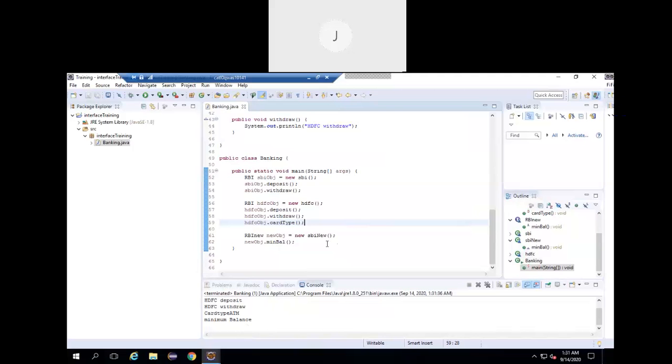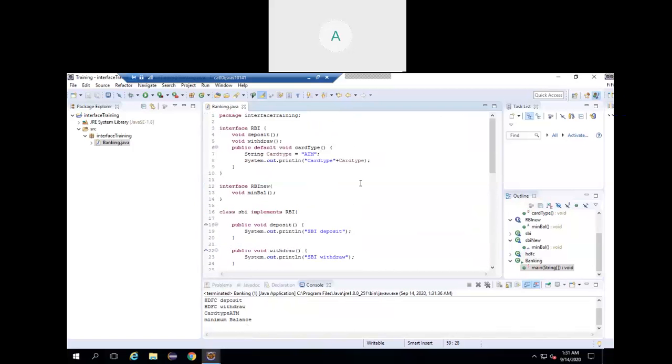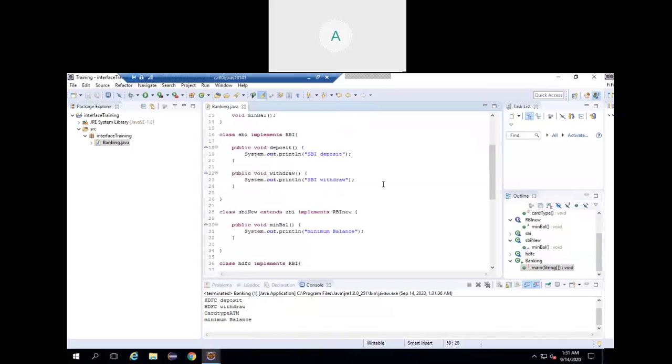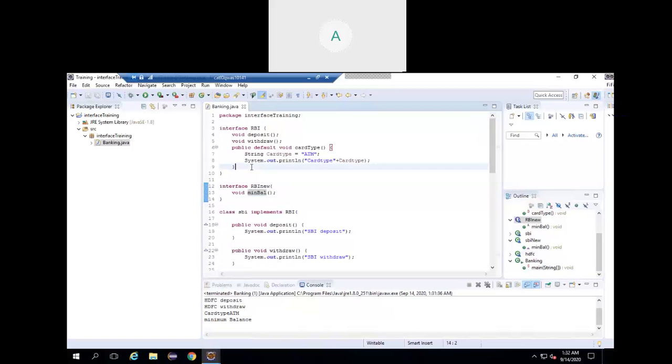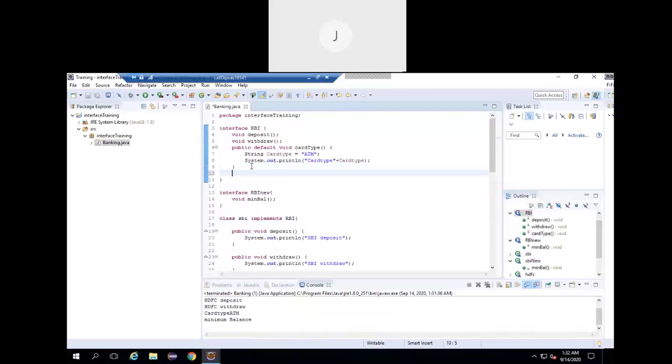I have one question here. We have created the new interface method of minimum balance, right? Can we use the same minimum balance as a default method instead of adding a new interface? Yeah, right. Actually, for explanation purposes, I added it as a new interface. So you want me to add this over here as a default method? Yes, it is possible.